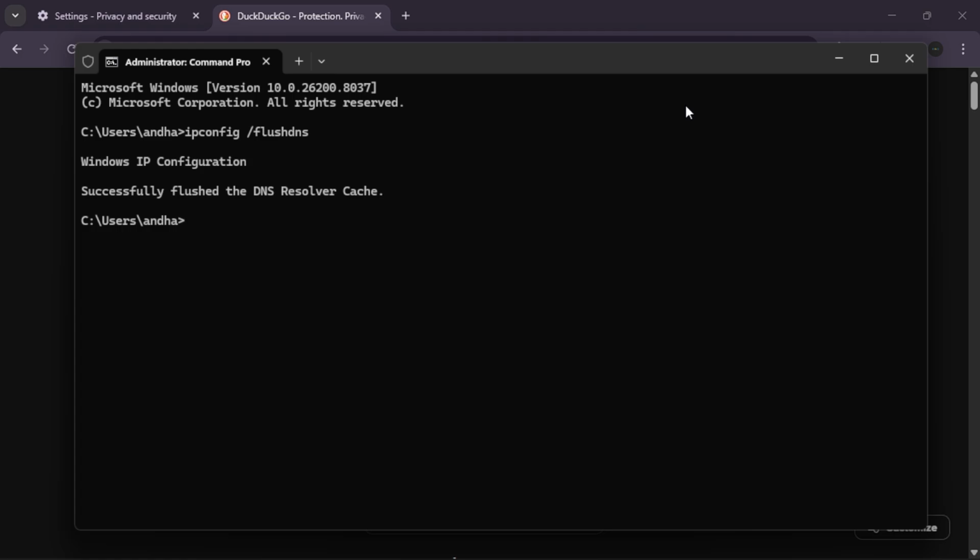To get DuckDuckGo working again in 2026, start by clearing your browsing data to remove corrupted files, then close and reopen the extension window to refresh its interface. If the site still won't load, flush your DNS cache to refresh your network connection.